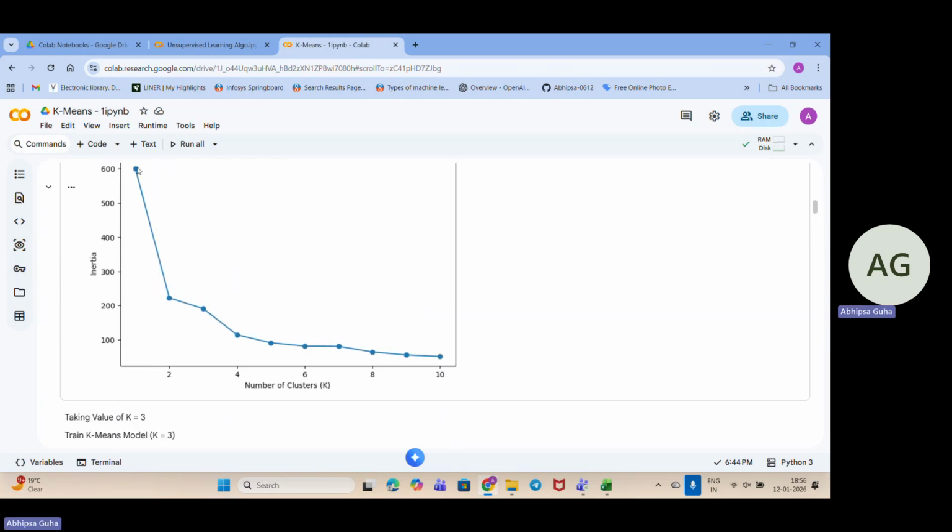Now you can see the plot: from k equal to 1, there is a huge drop till k equal to 2. Then we have a stabilization, a bit lesser drop at k equals to 3. Then a huge drop at 4 and so on. As of now we are considering k equals to 3 because after that there is a drop and the data is getting more stabilized.